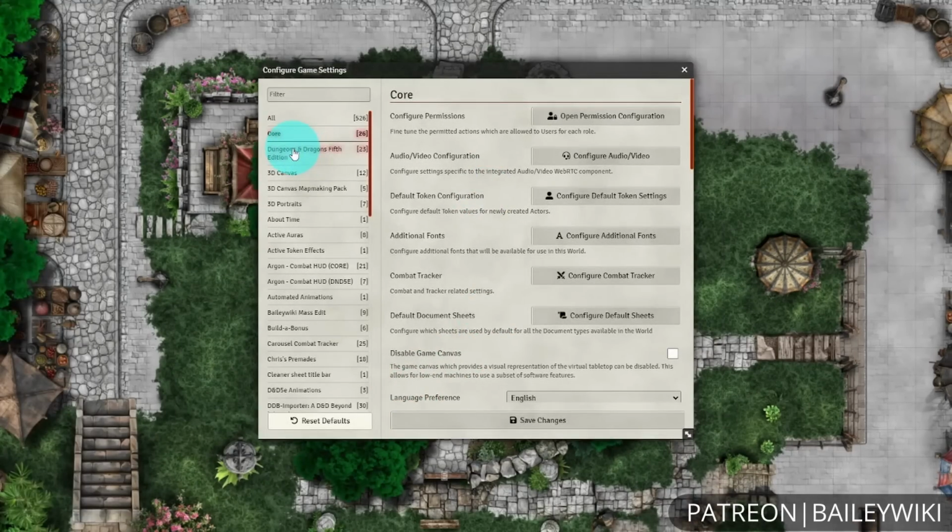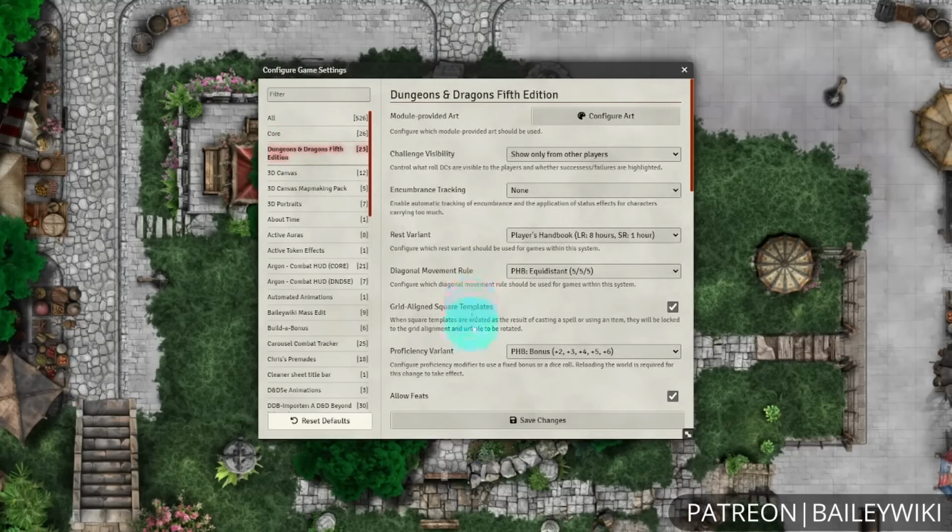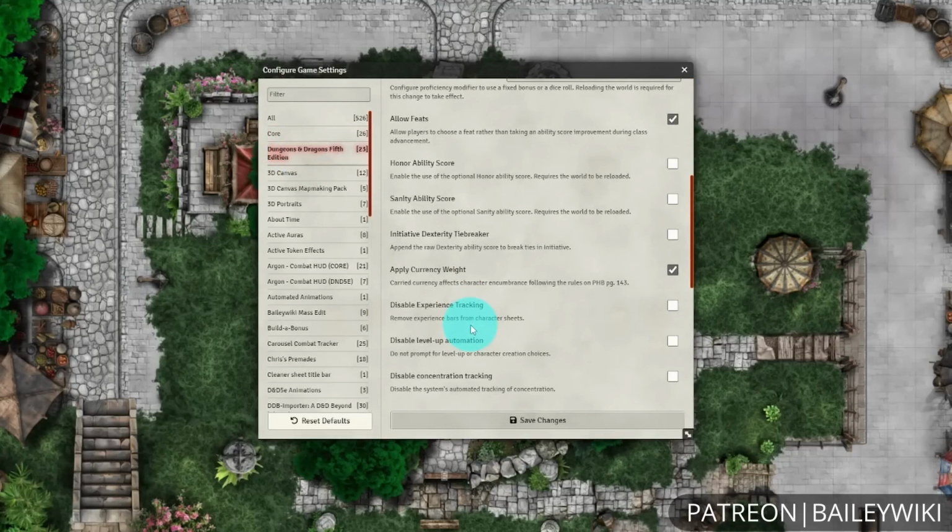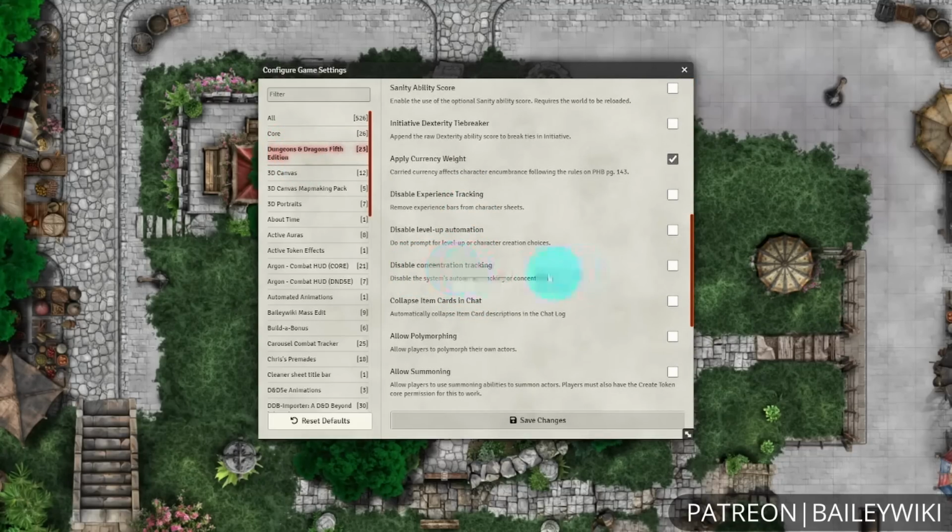After your core settings, you're going to want to go into Dungeons and Dragons 5th edition, and then scroll down to this disable concentration tracking, and you want to turn that on. We're going to be using MIDI for handling that. Otherwise, we have some double dipping on concentration handlers. So go ahead and just disable this.